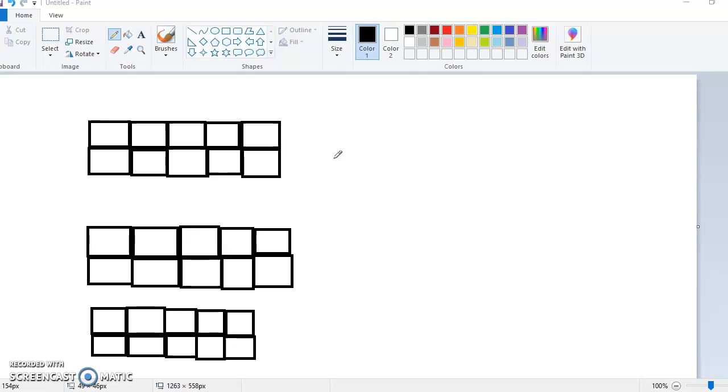Let's say in our class we have 10 kids, and 7 of them go to music class. How many are left in our class? The best way to do this is we can mark off how many kids go to music class in this box.